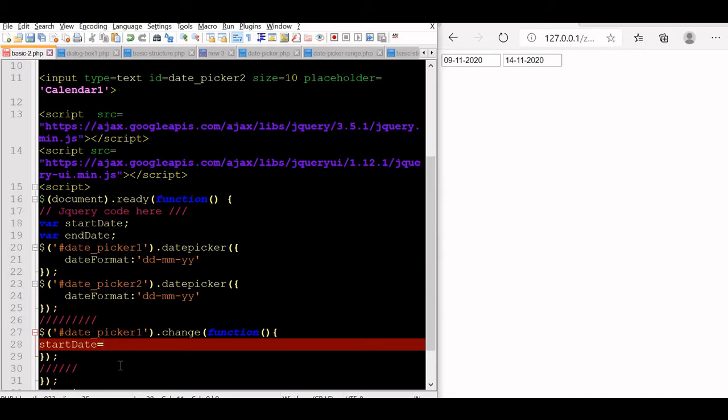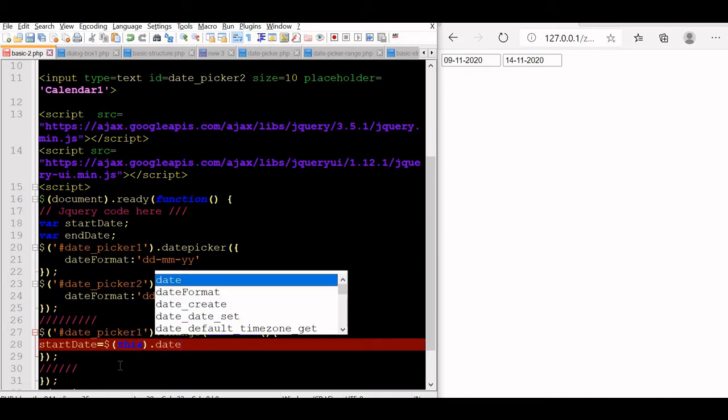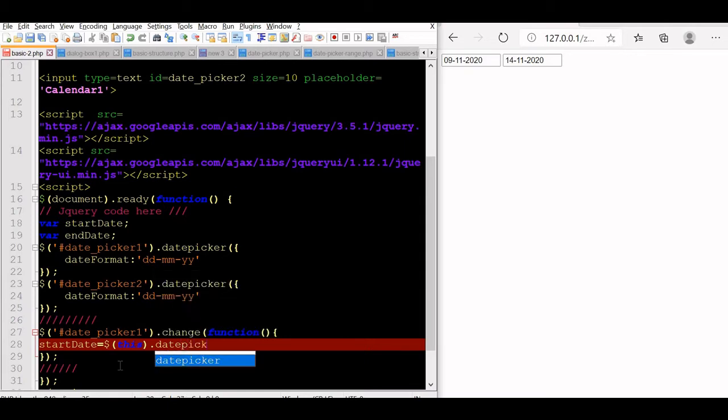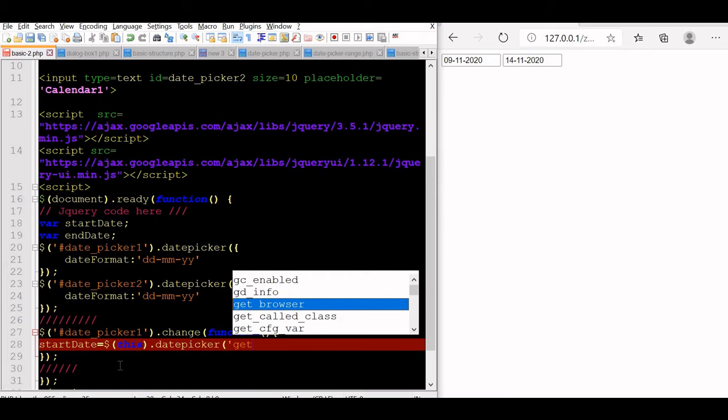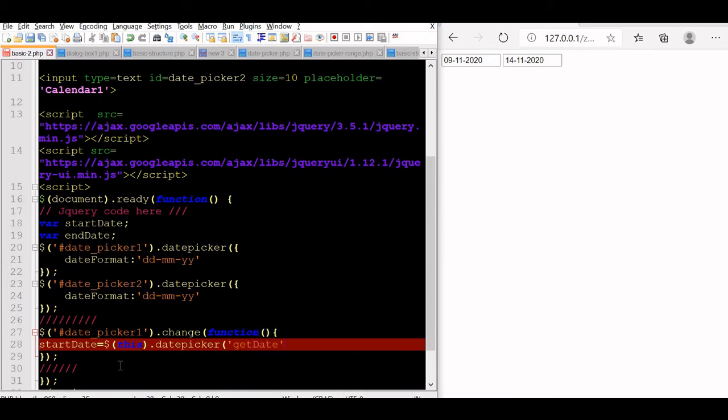Now start date is equal to, we will say this, because this is the first one. Now date picker, we will use the getDate. getDate will collect the date and store it in our start date. So now we got the start date from here.